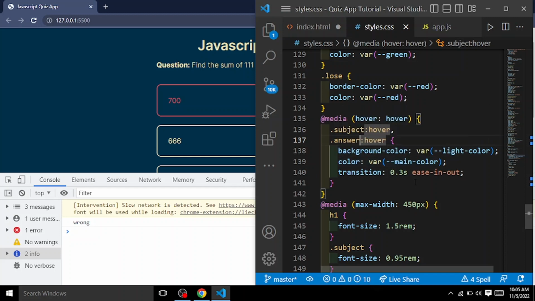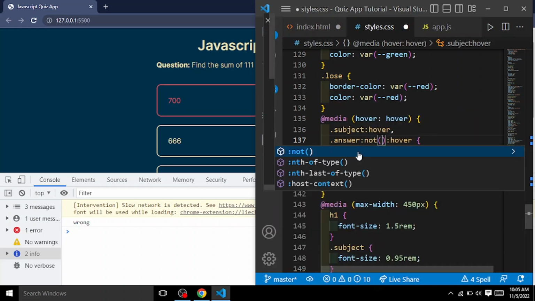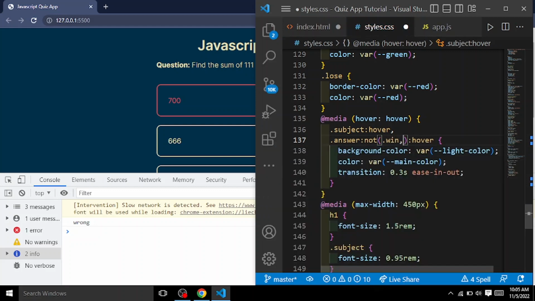We're going to check if the answer has the class name of win or lose. If it does not have it, then add this over effect. But if it has it, then don't add the over effect. So we're going to use the not selector. I'm going to check for the win class, comma, and the lose class. So any of the answers that has the win class or the lose class won't be given this over effect. But if they don't have the win and they don't have the lose, they get the over effect. So see, this doesn't have the over effect, but this does.